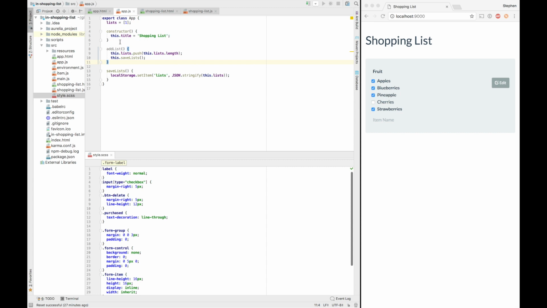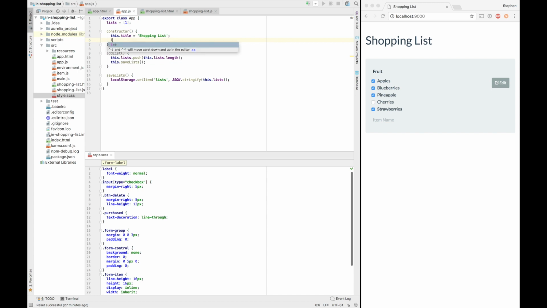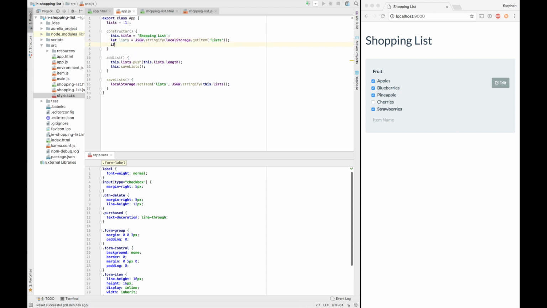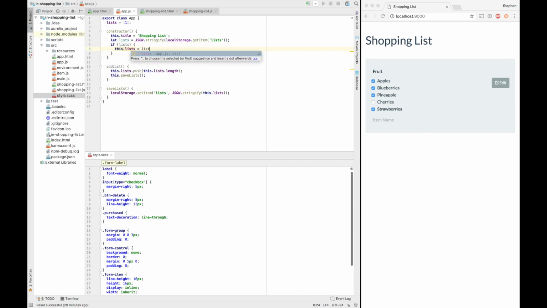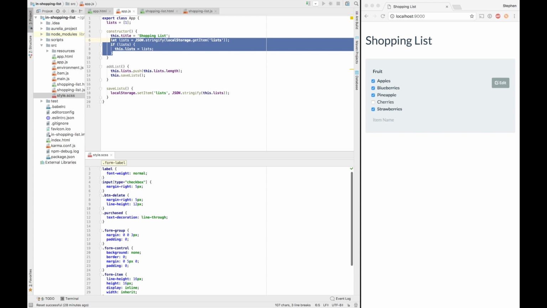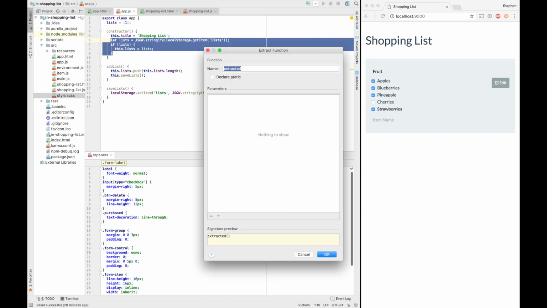And we need to actually load these lists when we load the component. So let's actually do the inverse and actually get the lists. And we'll just refactor this and wrap it in some JSON calls, give it a variable, and do the same kind of thing where we check for null before initializing our list property. Refactor this into a method.